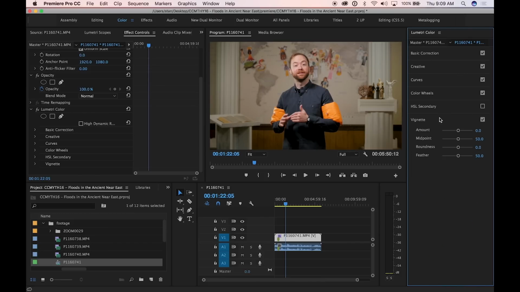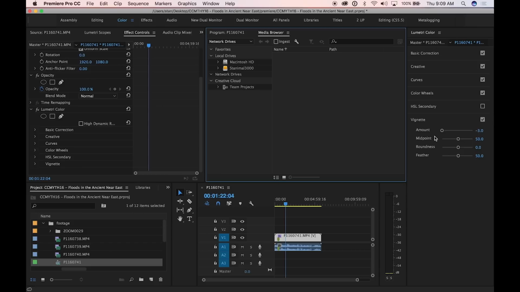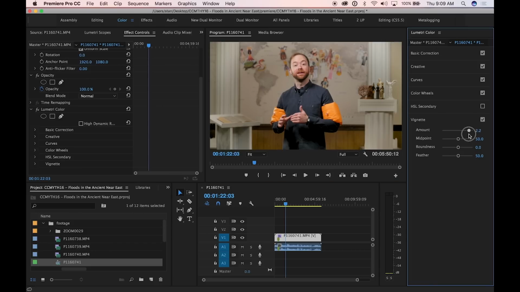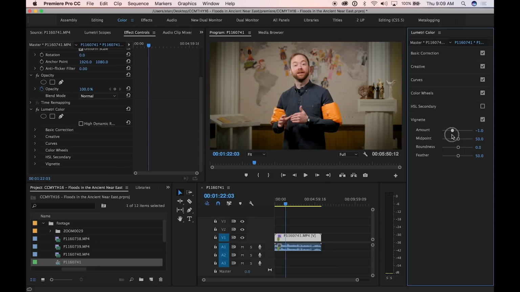And the last thing we've got here is a vignette, which is really cool and useful for focusing the viewer's attention. And basically it just brings in an oval of transparent fading black to focus the viewer's attention on what's in the center of the screen.